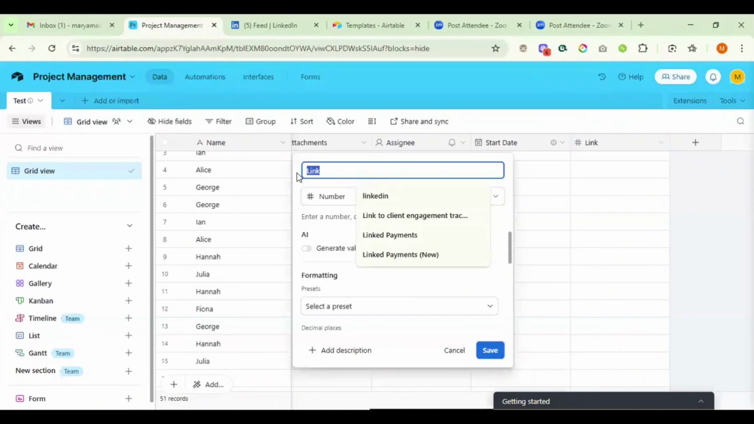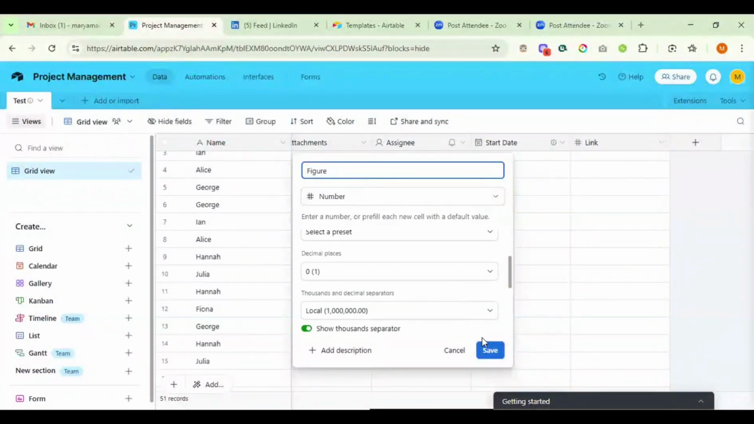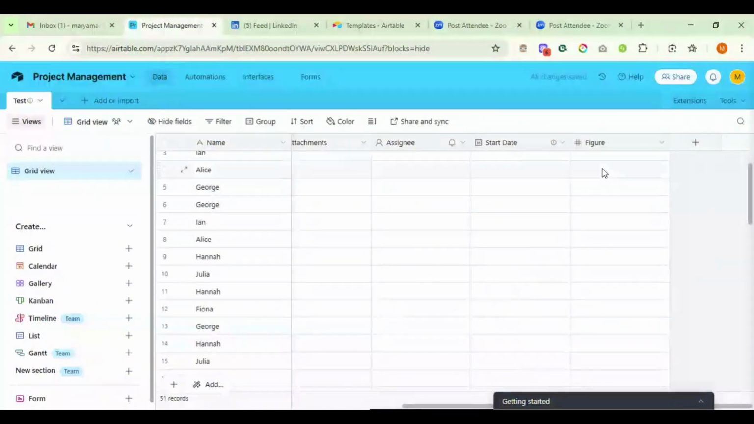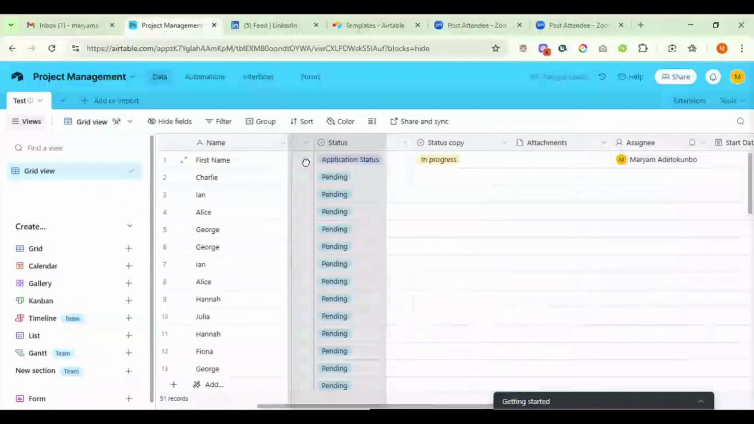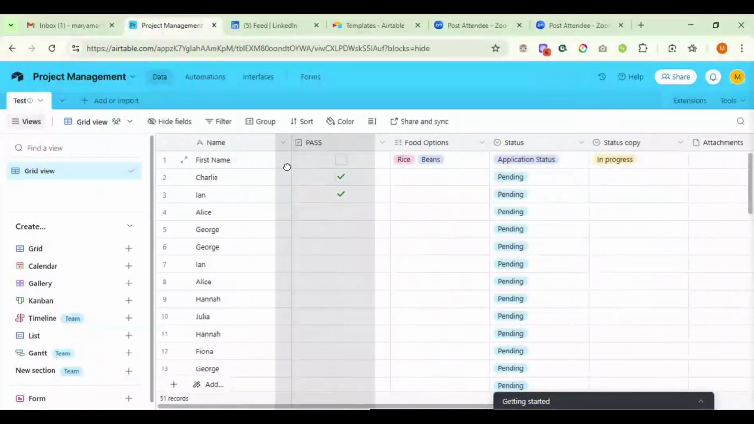So let's say figure, and save. So here you can just double click, then you write it in. Let's say 6,000, up to million. You can see we have 60 million. So in between your fields, you can decide to move them around. Oh, I don't want it to be there, I want to move it here.